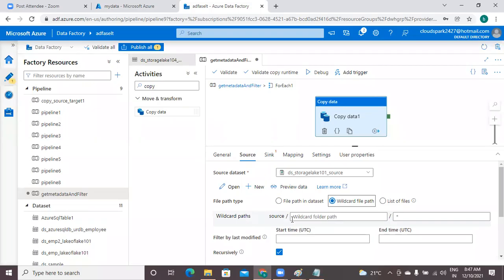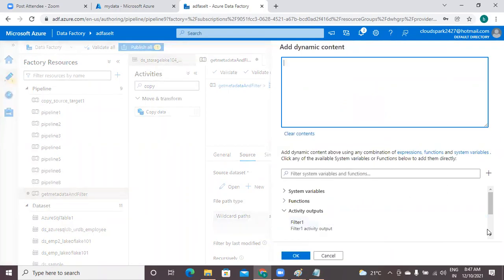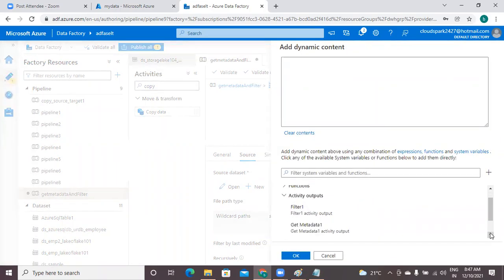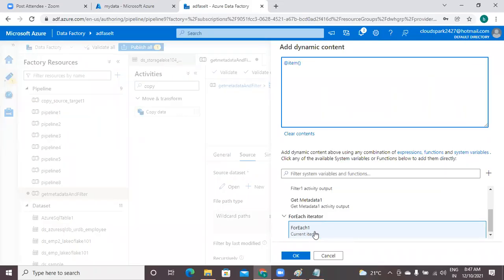Now at one iteration, only one particular file name has to be taken. That's why I am clicking on this, click on add dynamic content. But don't select filter one, don't select get metadata one. Come down. Under for each iterator, select current item. That means first iteration, first file, second iteration, second file. But the item has two fields. What field do you want? You want only the file name. That's why dot name. That's it.